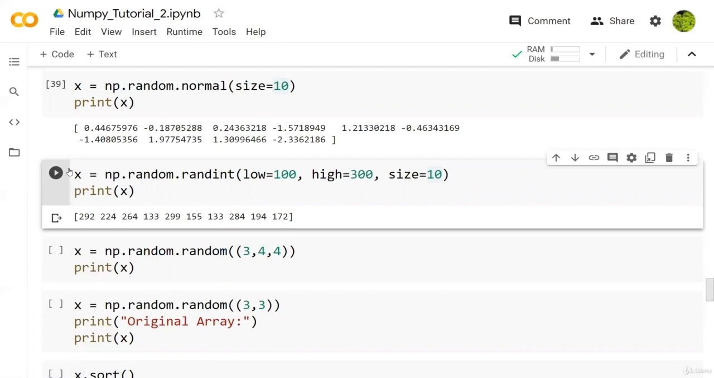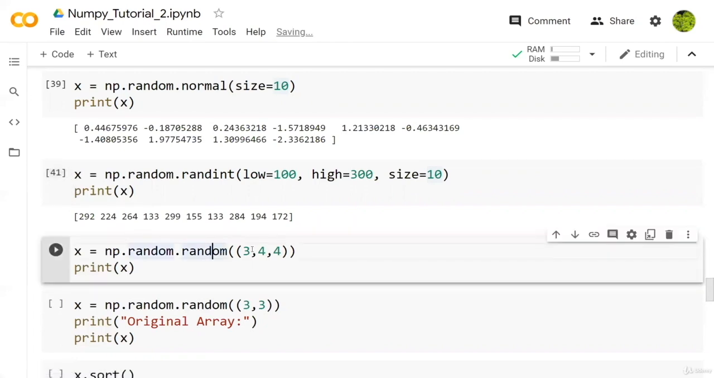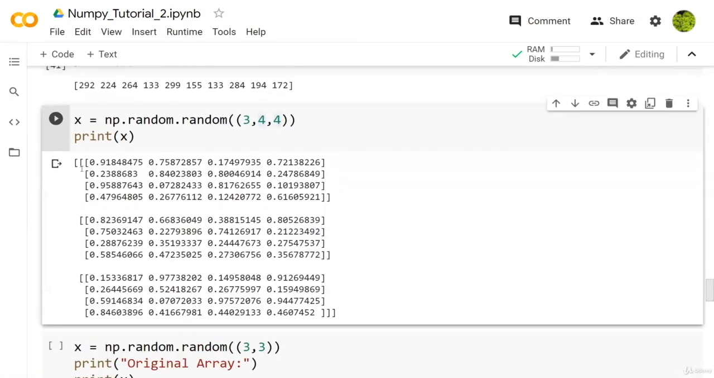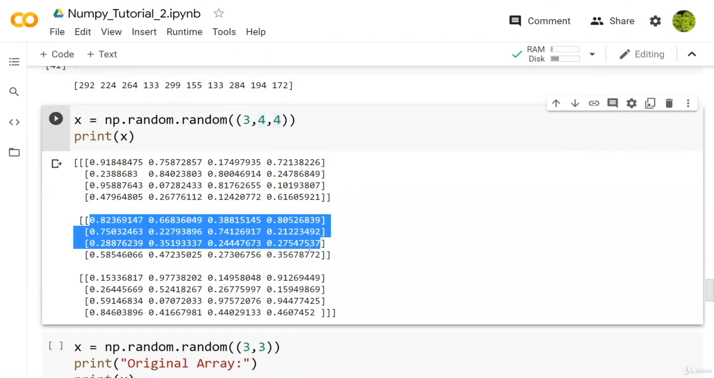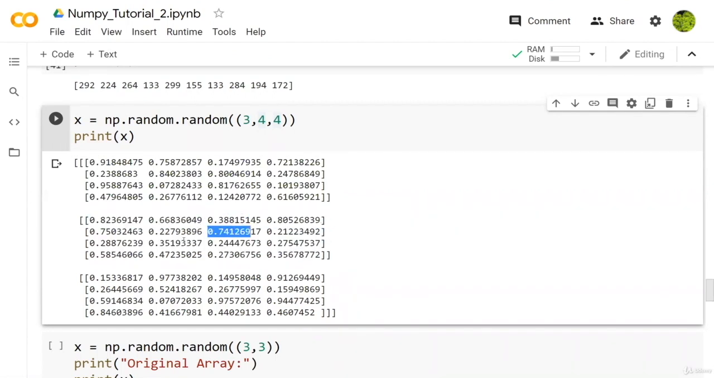Okay. So the next part, I'm creating a random integer 3, 4, 4. So 3 main brackets will be created. Inside that, 4 mini brackets will be created and each will have 4 elements. So you can see there are 3 main brackets. Inside that, 4 small brackets: 1, 2, 3 and 4, and inside each of those there are 4 elements.